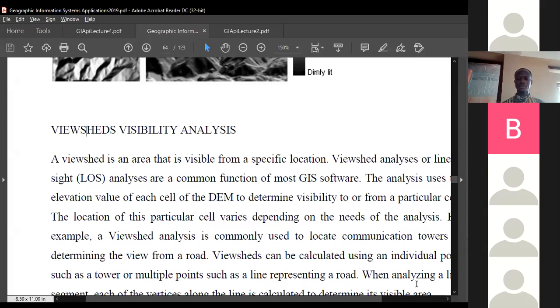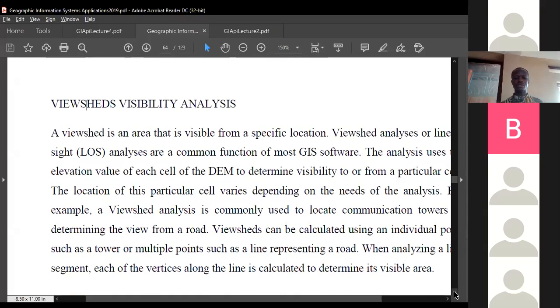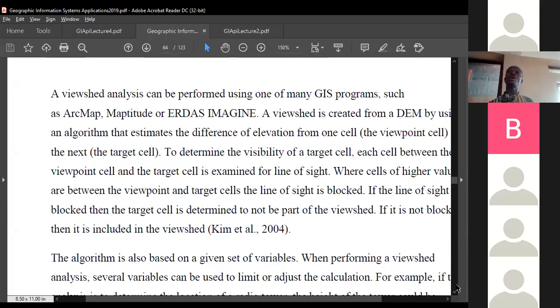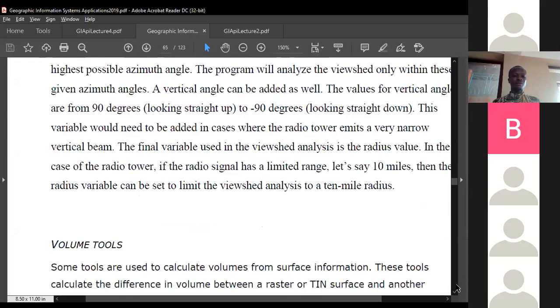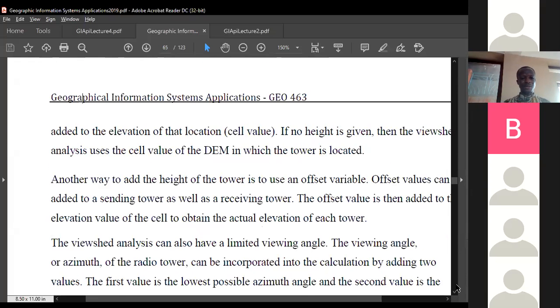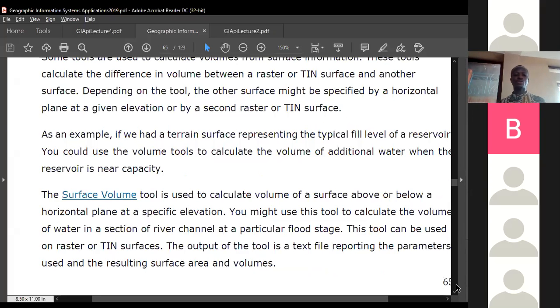Basically, you have the observer's location, and then you have to consider the view of the observer. Look at the vertical angle. Look at the azimuth. Sometimes a view can be limited in the horizontal direction. So all those factors have to be factored into it. The azimuth, that's what I wanted to talk about.